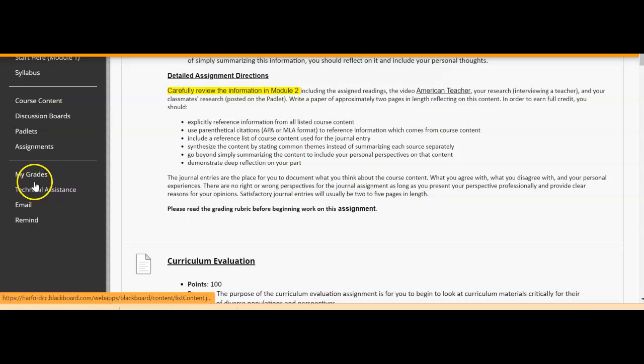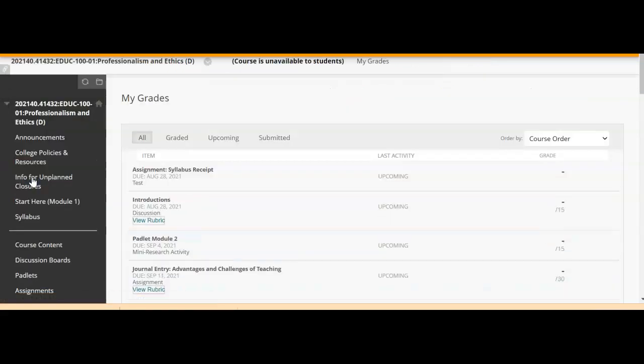You will have a section for My Grades. This is where your grades for the class will be posted. When you look at My Grades, you will want it in course order. If you list it in course order here, it will show it in the order that I have organized it in. So you will be looking at it from the things that are due at the beginning of the semester to the things that are due at the end of the semester. Also make sure that you have the All button clicked on. This will show you all the grades for the class.